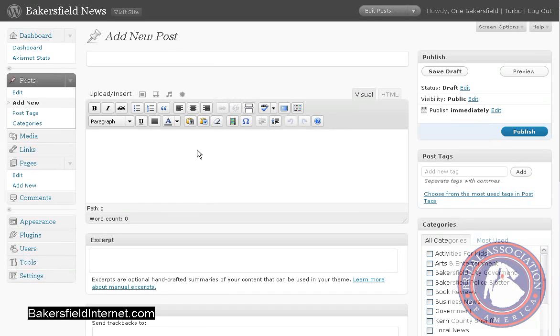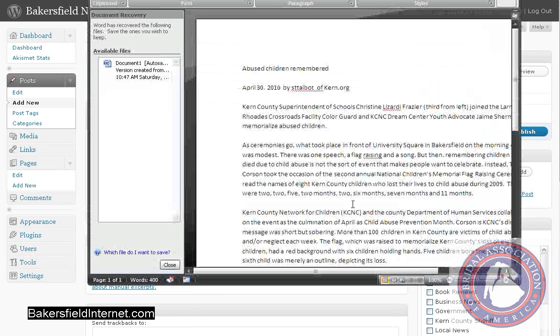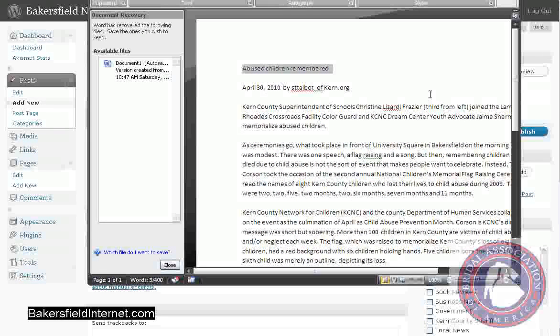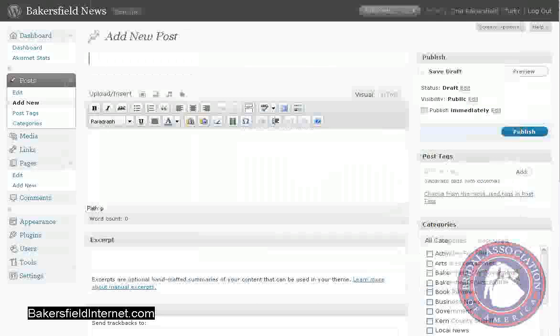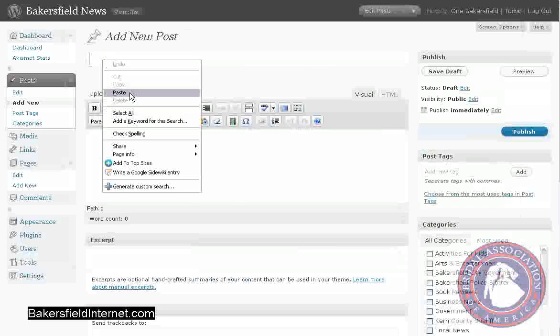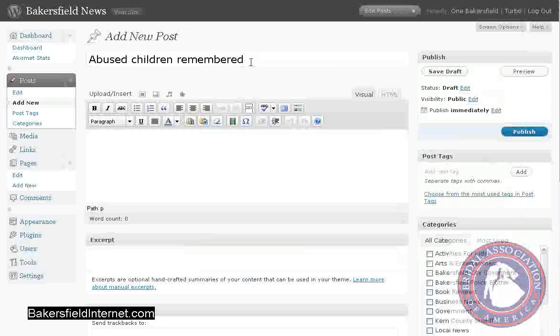In the interest of time, rather than write this out, we've already pre-written our story. And actually, it comes from kern.org, and it's written by one of their writers. However, it's here in our Microsoft Word document. So let's go ahead and grab our title, Abused Children Remembered. We're just going to copy that to our clipboard. Copy. Go back to our blog, and in our title, you see our cursor here. Right click, and we're going to paste that. So now we have our title.